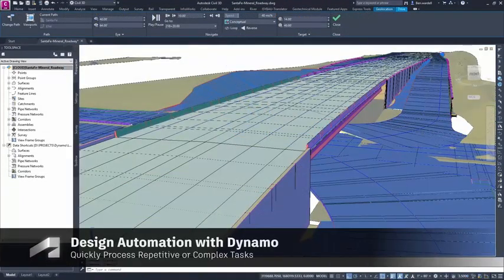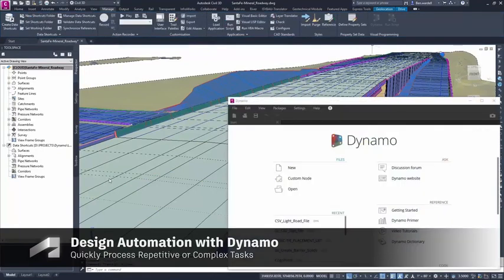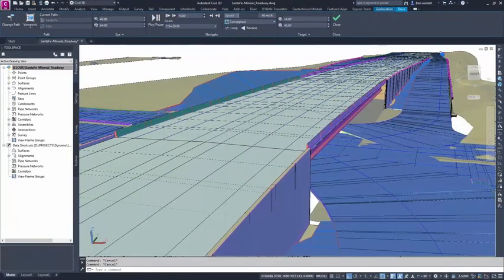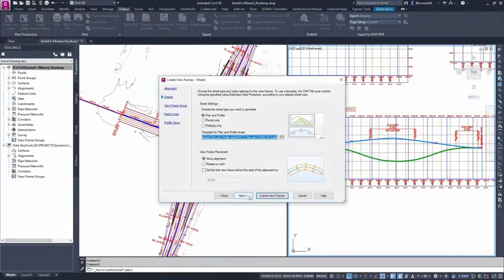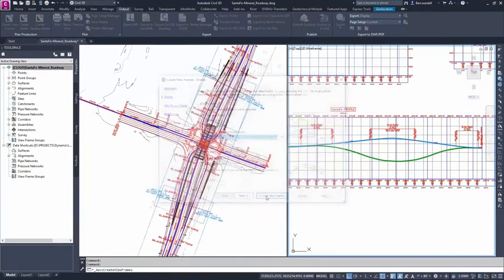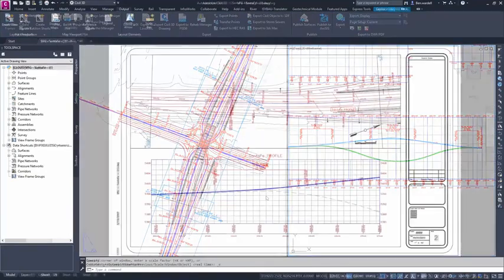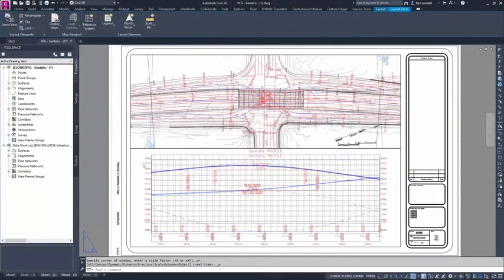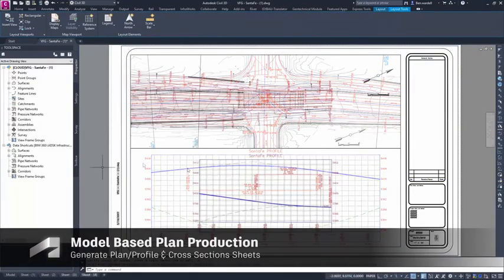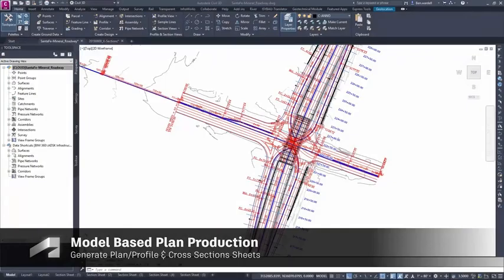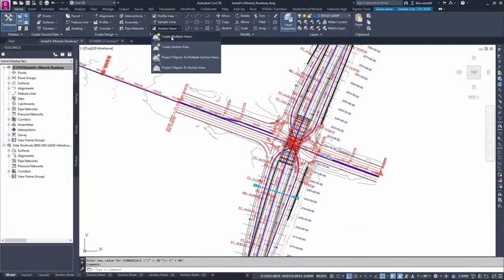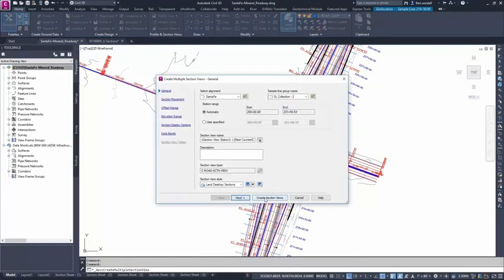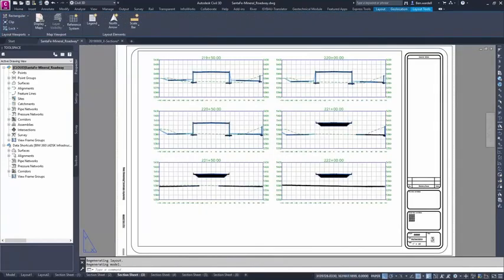Users can now experience the power of design automation by utilizing Dynamo for Civil 3D, which helps process routine or complex tasks quickly and effectively. The tools in Civil 3D help create plan and profile layouts and sheets based on the roadway corridor models. Users can also generate dynamic roadway cross-sections that can be used to quickly create cross-section sheets for plans production.